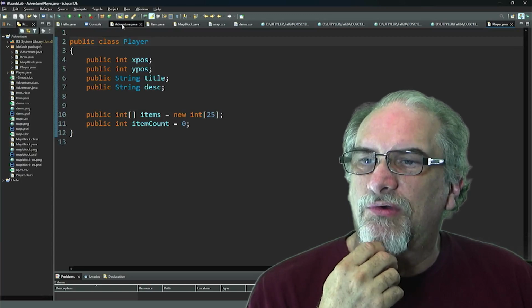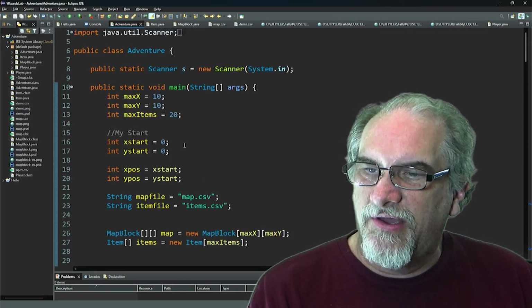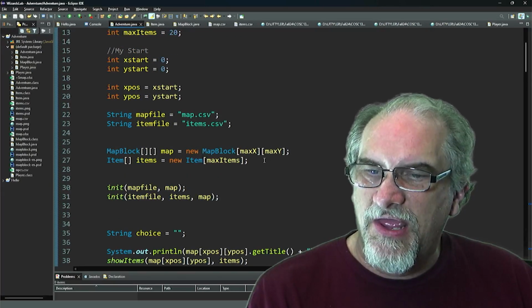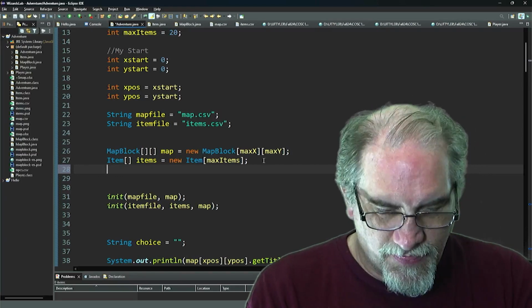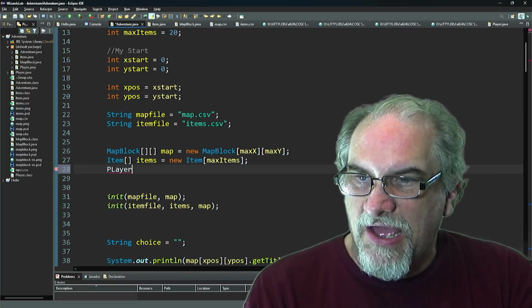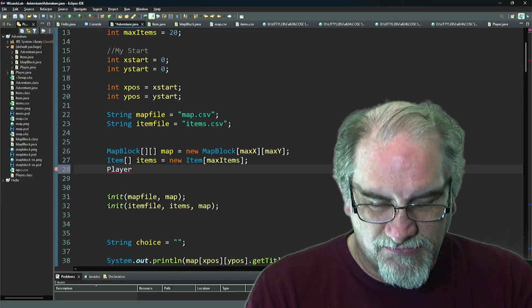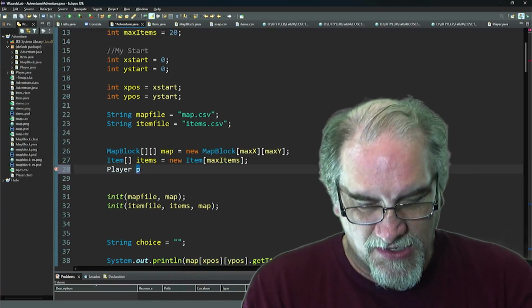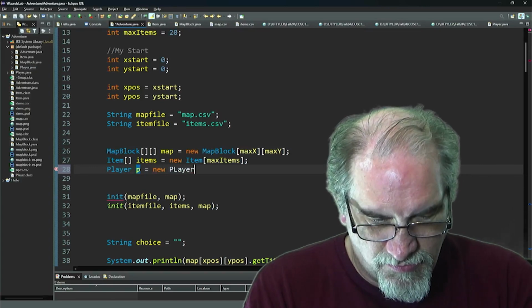And we're going to go over to our adventure. And up here, when we start making everything, we've got our map, we've got our items. Right now, I'm going to come in here and just say player. I don't need a bunch of different players at the moment. I just need me. So P is going to be the main player. That equals a new player.